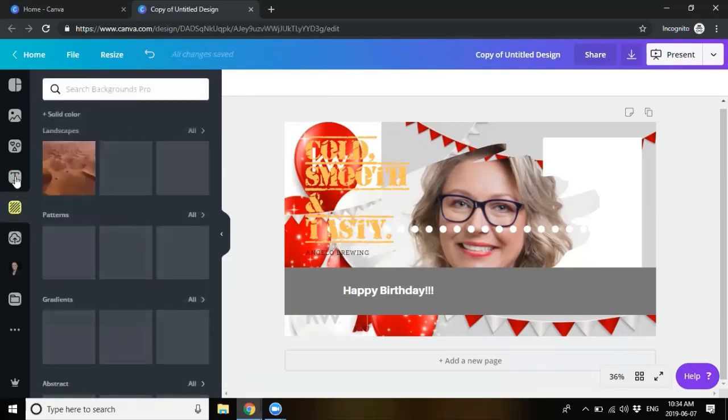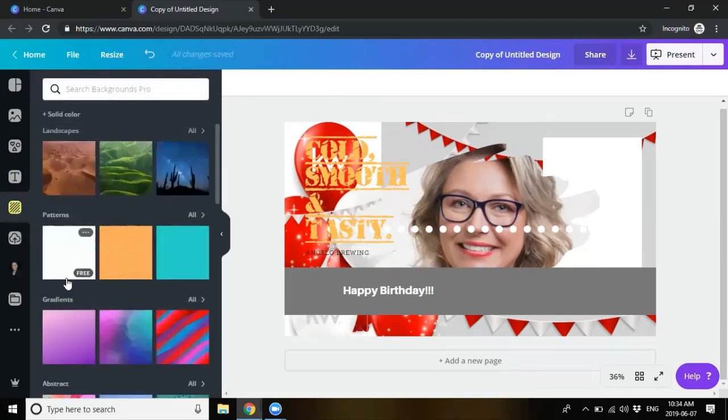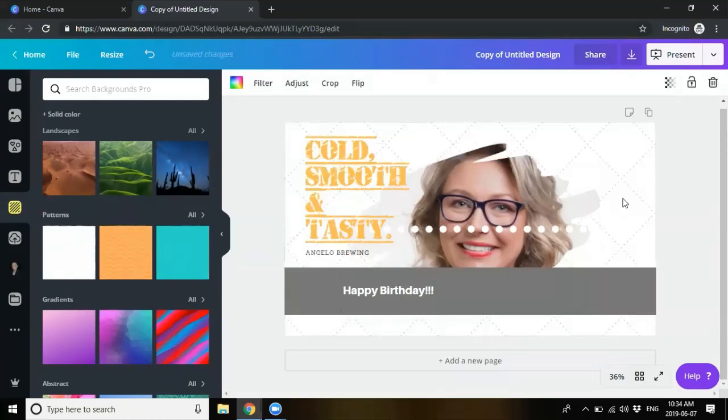The next option down the left is backgrounds. So you can just put a background into something that's not a picture. So the example that we made was a picture. But if you just want some type of simple design in the background, totally fine.